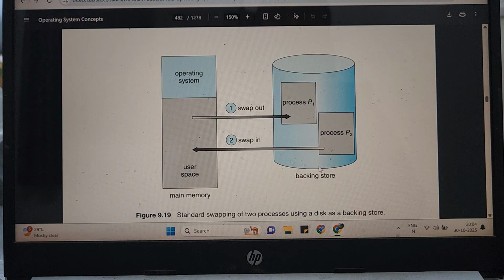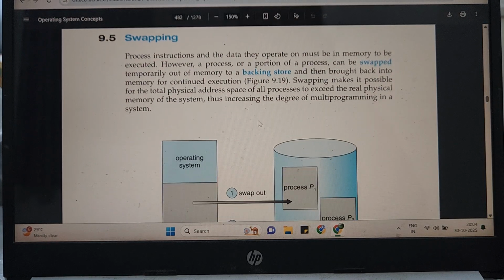Instead, if I have a temporary container where I can put P1 right now, and then when I need P1 again, I'll take it back from here, it is going to save me time, it is going to save me computational resources. So this temporary container is what we call backing store, and this process is called swapping.